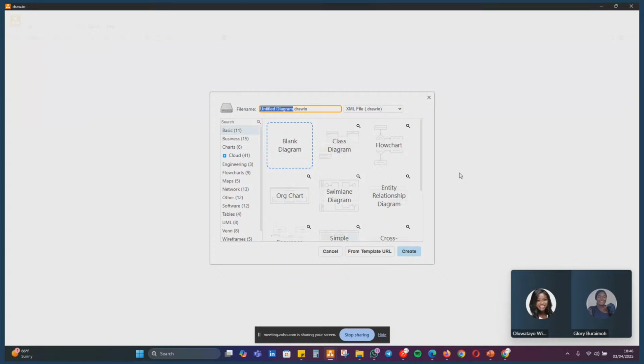Okay, yeah, so I said me personally, I use Draw.io. If you can look at the screen, I've already launched it on my laptop. So that's what it's showing. Can you see my screen?